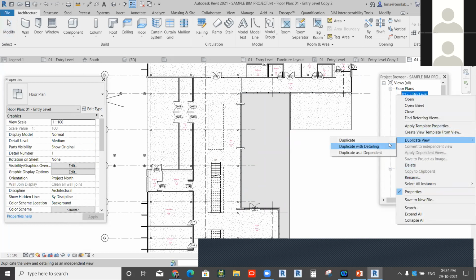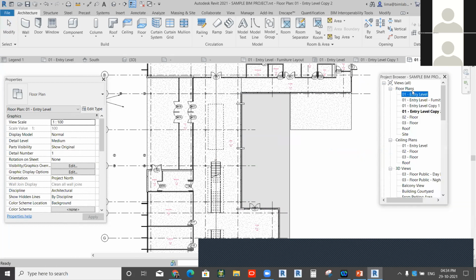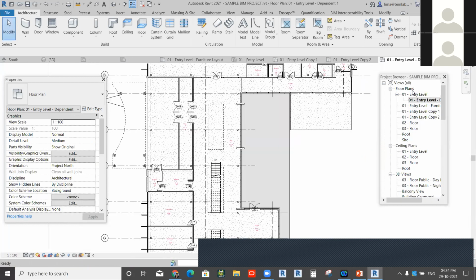Then there is another option, duplicate as dependent. That means it's an exact prototype of that view. So any changes that you make to the parent will be updated in the dependent views.